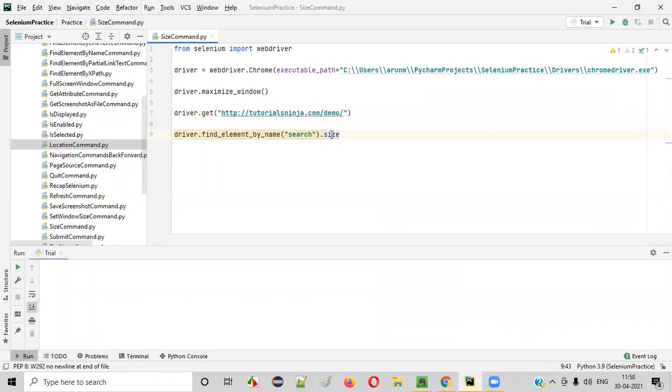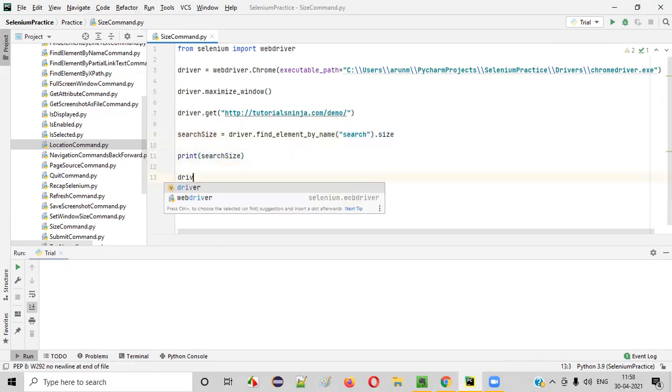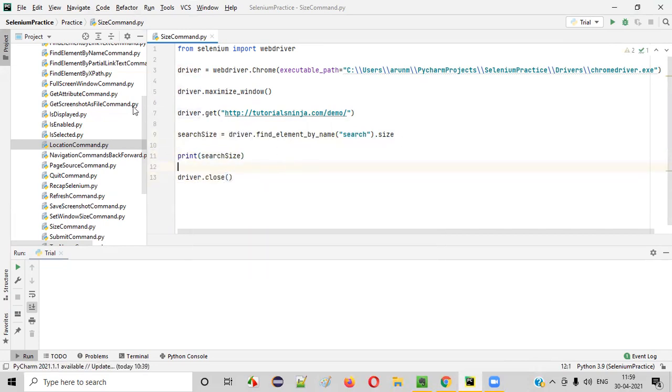in Selenium Python. So this will retrieve the height and width of the search box field, which I'll be storing, this retrieved size, that is height and width, into a variable, say search size. Okay, search box field size, search size. If I print this search size variable, it will print the height and width of the search box field. I'll simply close the browser after retrieving and printing the search size of the search box field.